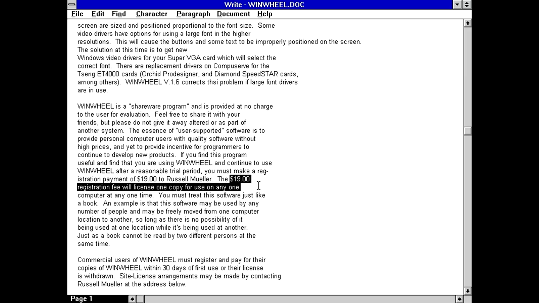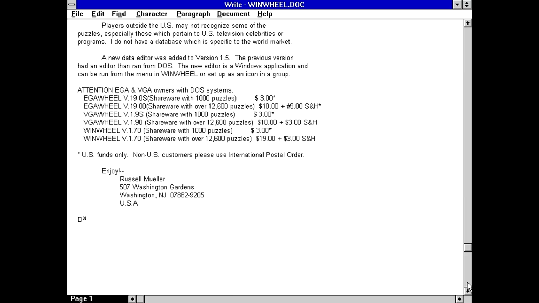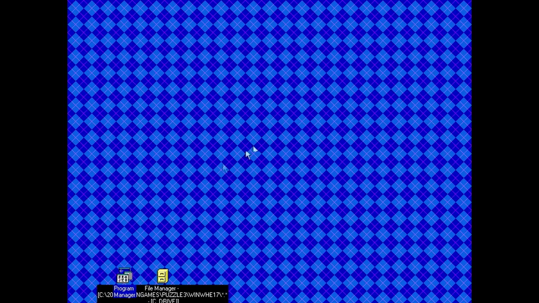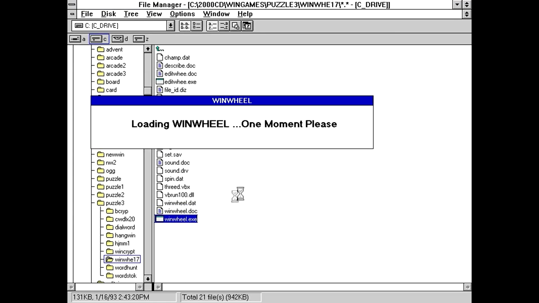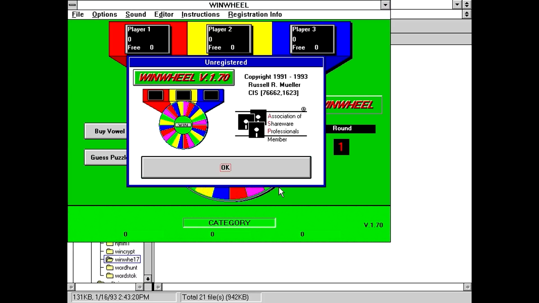Also, the guy wants $19 for the registration. So, I guess that really comes down to if the game plays well despite the ramblings there. But, well, we'll see. So, WinWheel. Loading WinWheel. One moment, please.